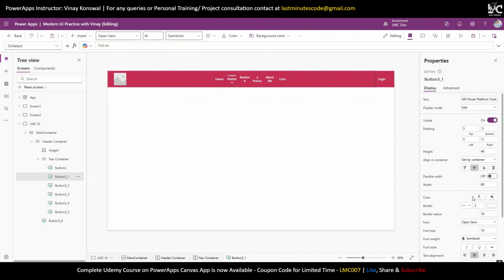Now I can increase the width one by one. Let's say this width should be 150. 150 is less, so let's do 200. Okay, this one maybe 100. Okay, this one let's go with 150. Definitely we can play with these controls, like 100, 100, something like that. Okay, Contact Us. Okay, so this is definitely done. My header part is done.